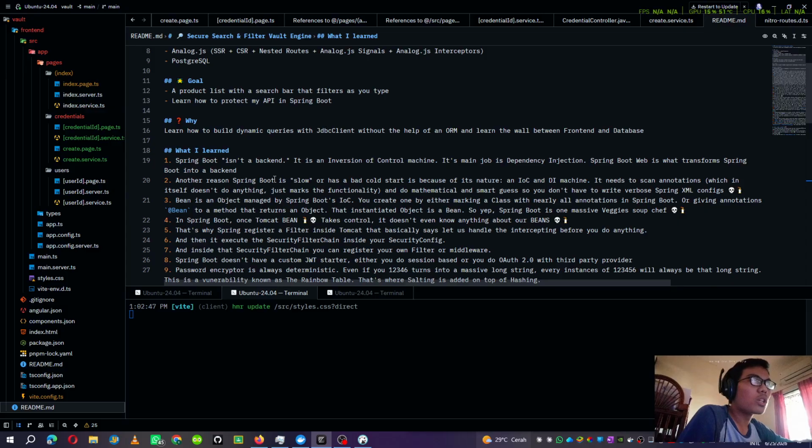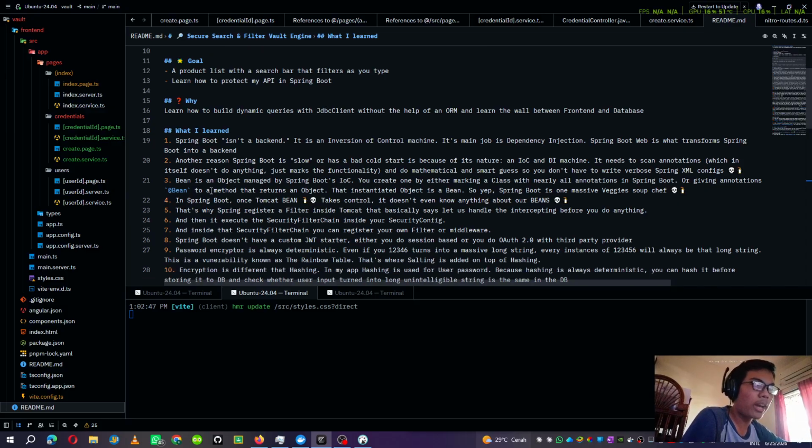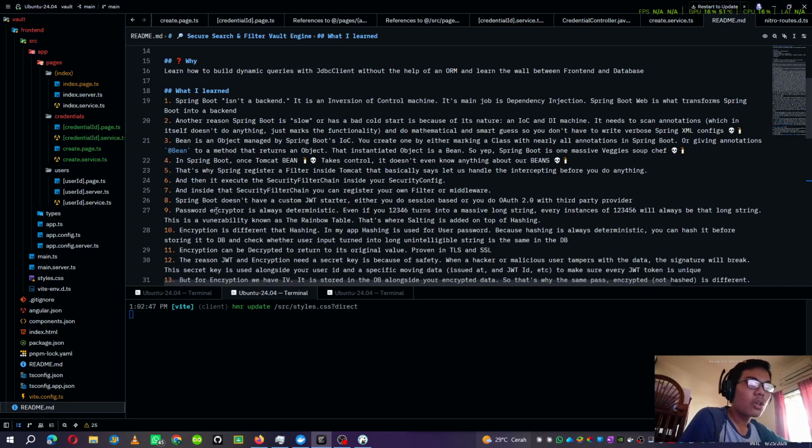In Spring Boot, once Tomcat takes control, it doesn't know anything about our beans. That's why Spring registers a filter inside Tomcat that basically says, let us handle the intercepting before you do anything. And then it executes the security filter chain inside your security config. And inside that security filter chain, you can register your own filter or middleware. So that's for the middleware. Security is basically a middleware.